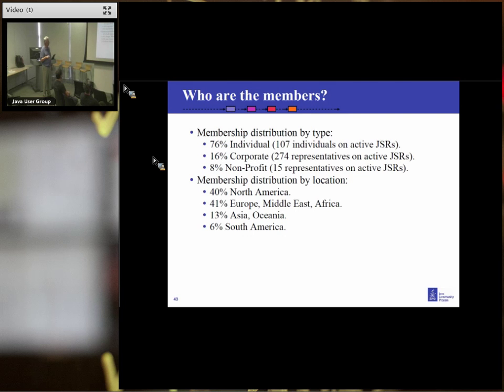Geographically, we're getting better. We used to be 50% North America. Now we're 40% North America. About 40% is Europe, Middle East, Africa, which is also pretty good. 6% is South America. Asia is underrepresented. We're trying hard to recruit more people in China. It's a slow process, but we're getting there.